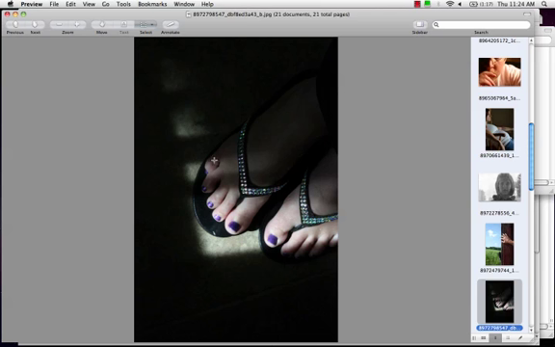Even here in the shadows, see how we still see a little bit of foot. It doesn't go black. That I think is good. It's really dark, but there's still information. Here, I have no problem with that area going completely black.